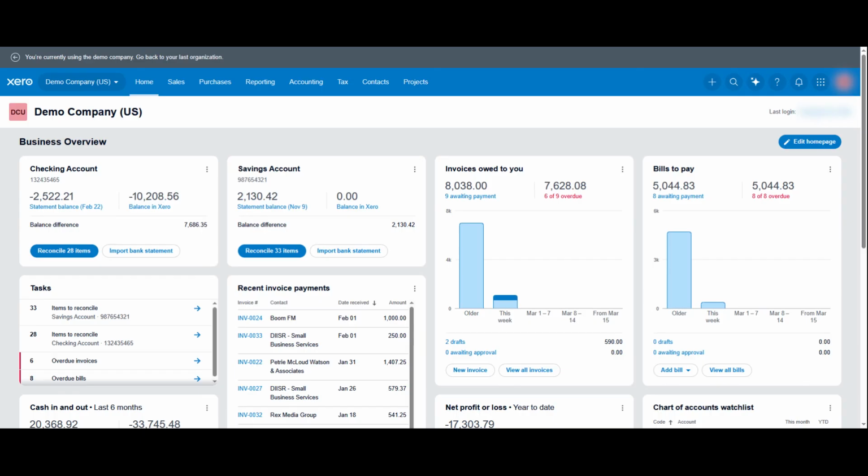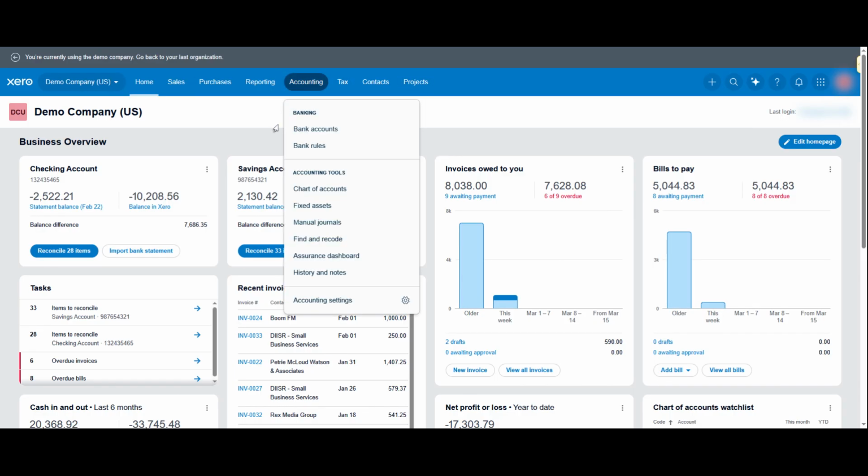Now, let's jump straight in. First, log into your Xero account. Once you're on the main dashboard, look at the top navigation menu. You'll see several options, including Business, Accounting, and others, depending on your subscription. Click on Accounting in the top menu.